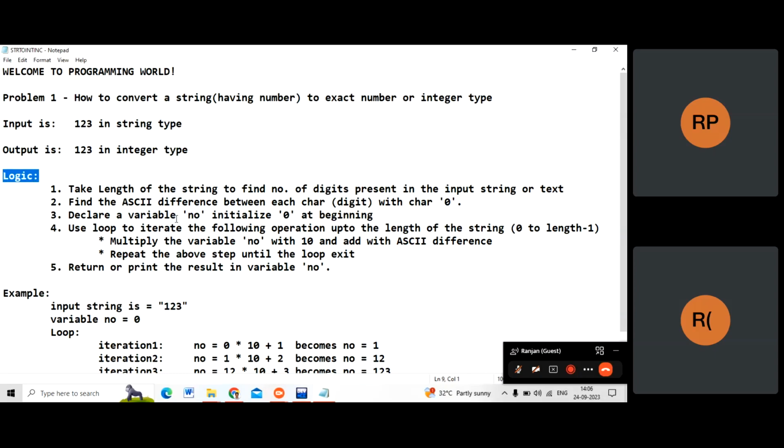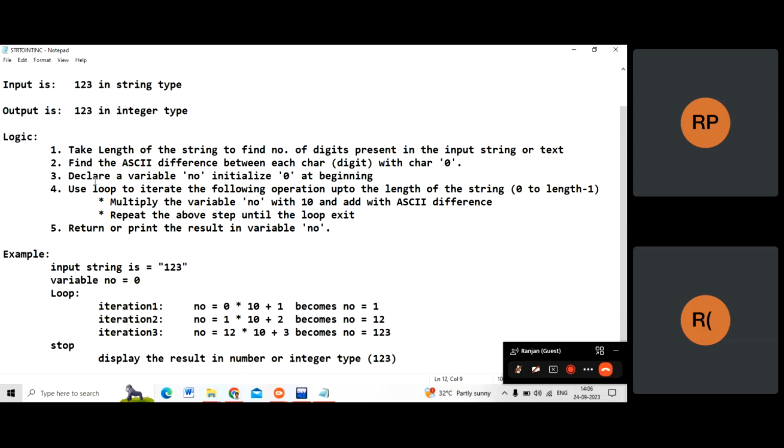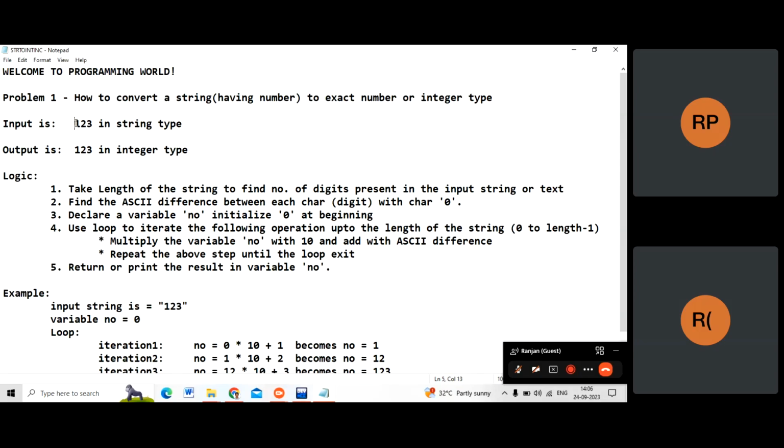Here I have made the logic first, that is, the steps to be followed. How can we do this? We have the characters one by one, like 1, 2, 3. We have to split the characters one by one and take the exact value of each. I will discuss how we can do that.